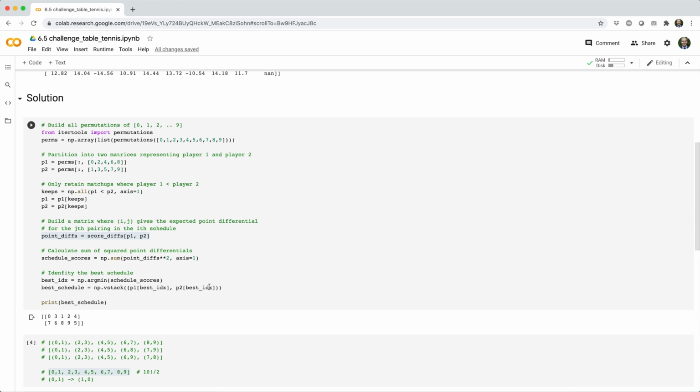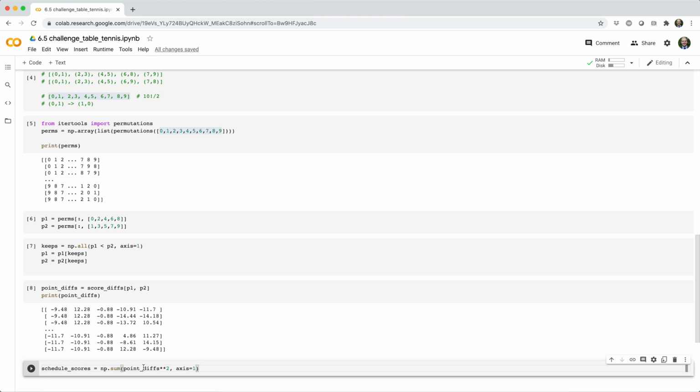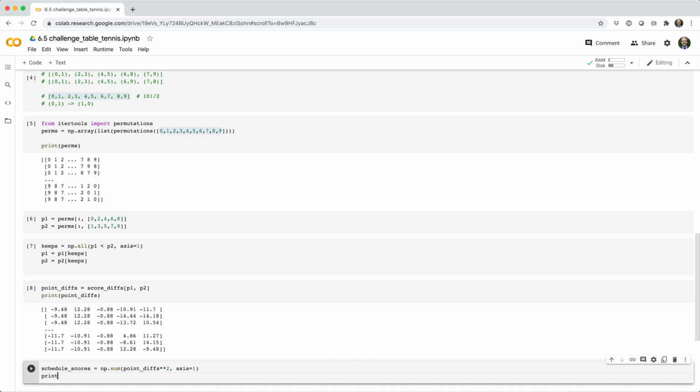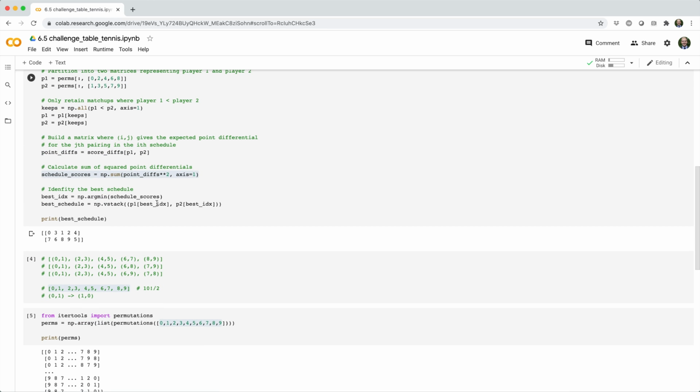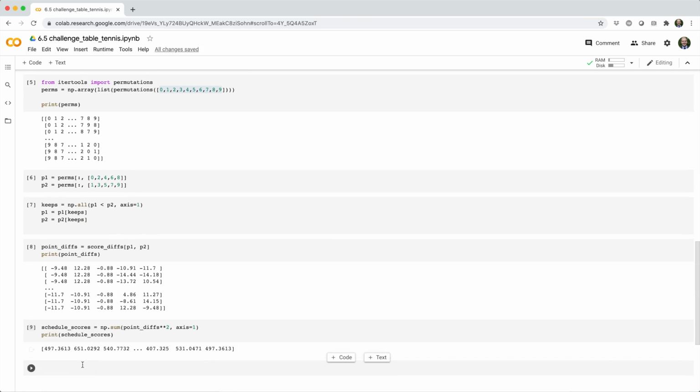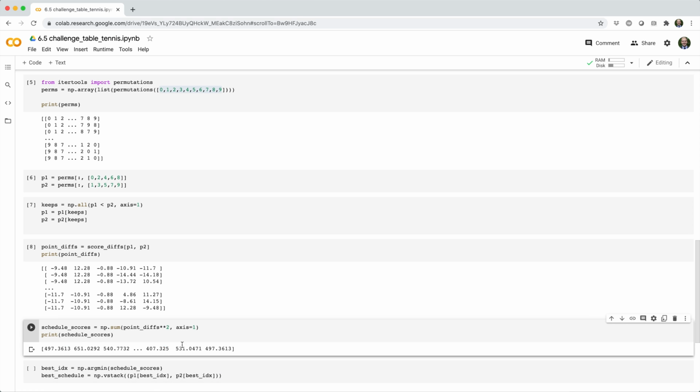Then we want to get the sum of squared point differentials for each potential schedule, so each potential set of matchups. We'll say schedule scores equals np.sum of the squared point differentials, calculated along axis 1, so along the column axis. We get back this big array of squared score differentials. Then we want to find the schedule that has the smallest sum of squared point differentials. There could be multiple ones, but we're just looking for one of them. So we'll say best index equals np.argmin(schedule scores), and that gives us the index of the smallest value in this array.